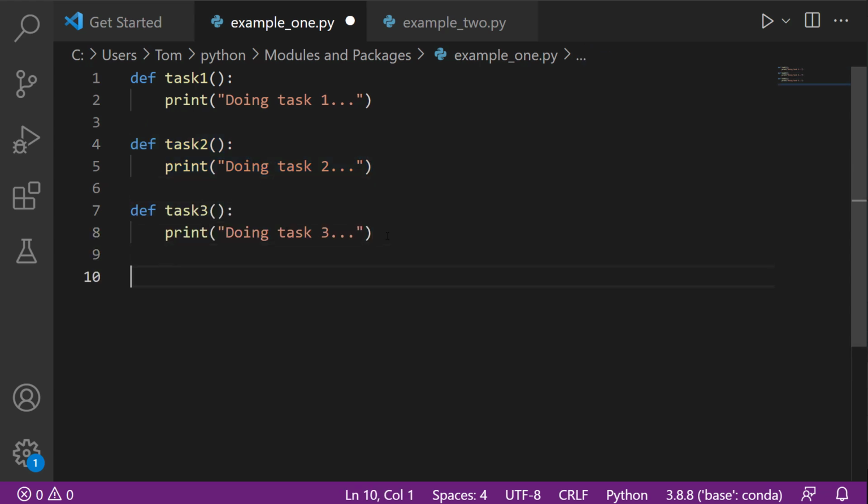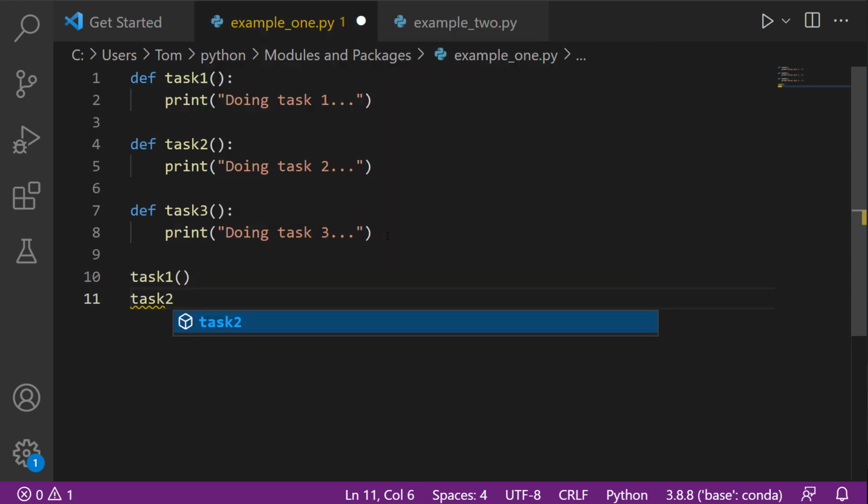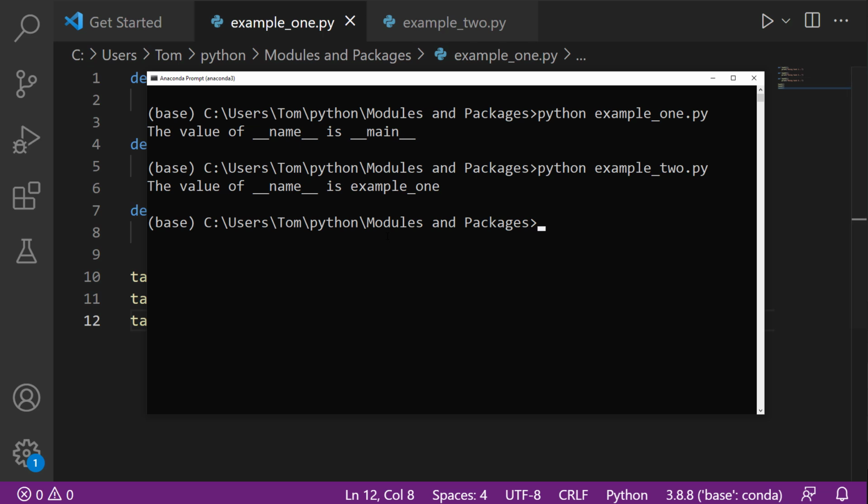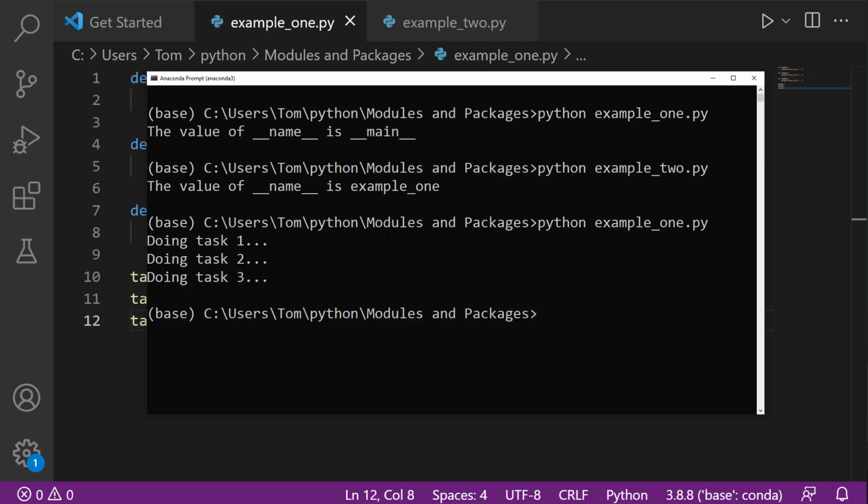After the definition of these statements, we will then call upon these functions sequentially. So we can call upon task1, then task2, then task3. So when we execute the example_1 Python file, it will execute all three functions. You can see that when I go to Anaconda prompt and run the example_1.py file, we print "doing task1", "doing task2", and "doing task3".